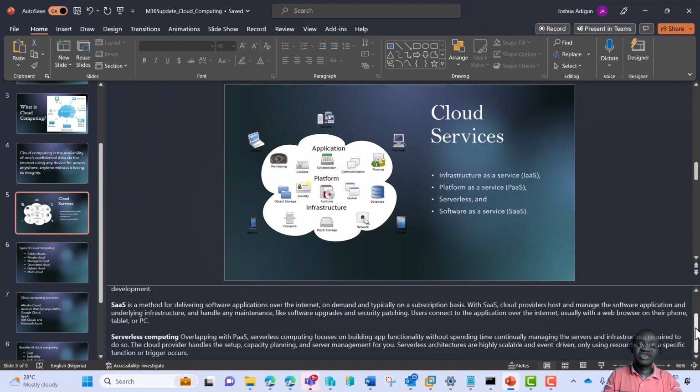And then for serverless computing, basically it goes together with the PaaS, which is a platform as a service. So serverless computing focuses on building application functionalities without spending time basically on managing the servers and infrastructure. So this helps the IT team or the development team to focus on the job at hand instead of worrying about setting up the underlying infrastructure.